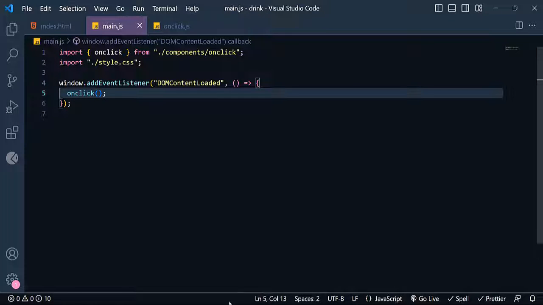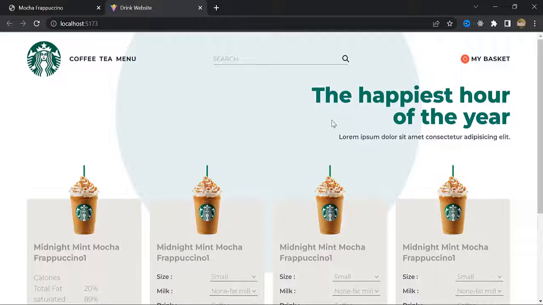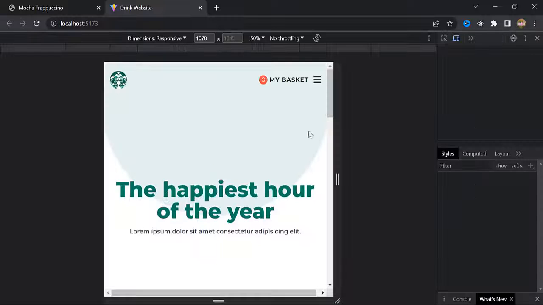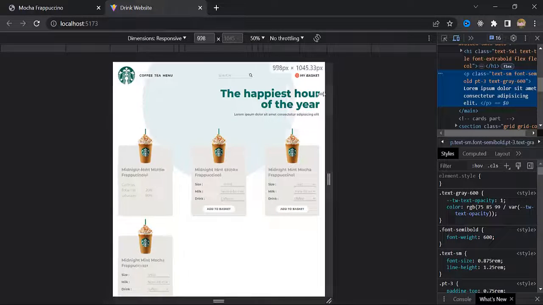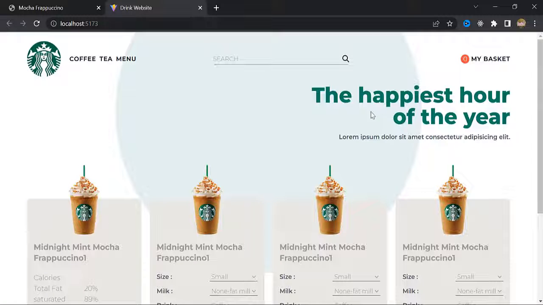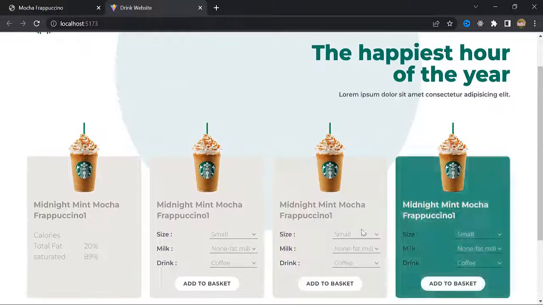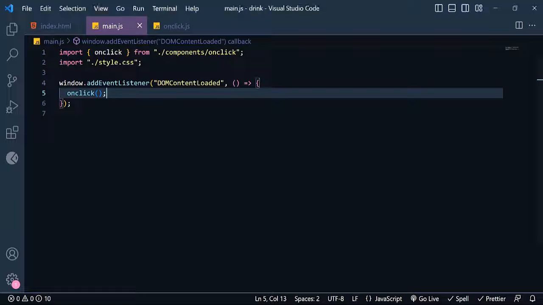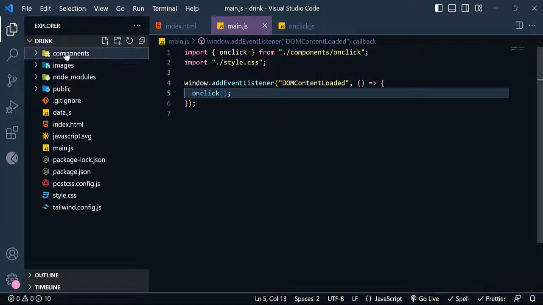Okay, now let's check if our onclick is working or not. So if I click this, you can see our onclick is working perfectly. In responsive part, we have this button. Alright, it's working perfectly.